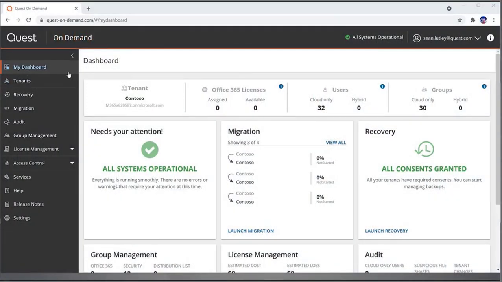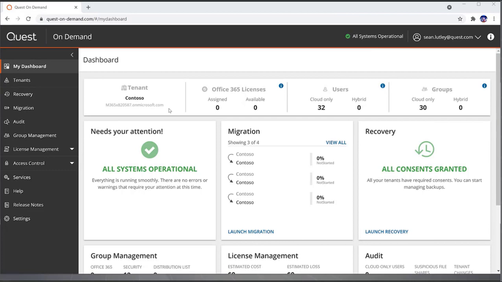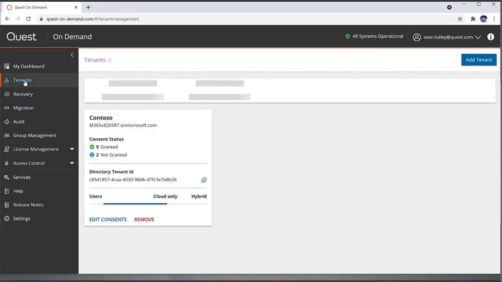After you've logged into the portal, it'll take you to the My Dashboard screen. It gives you a high-level overview of all your tenant status. From here, you're going to click on the Tenants link, and you can see that I already have one tenant added. Just click on the Add Tenant button to add a new tenant.